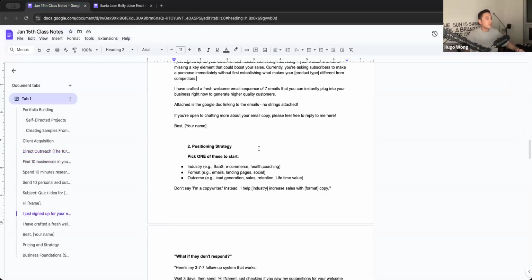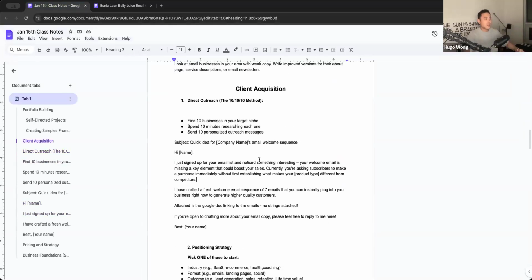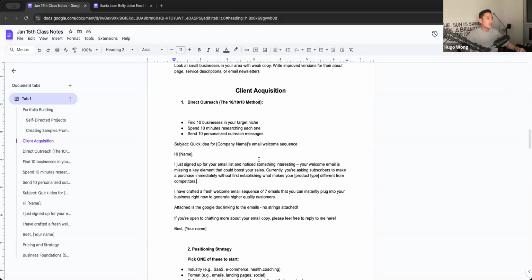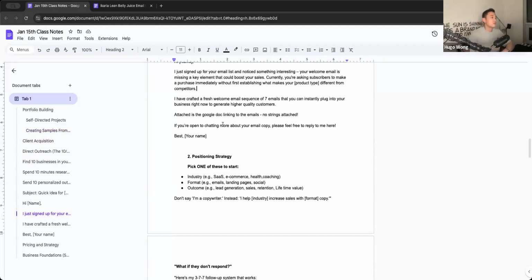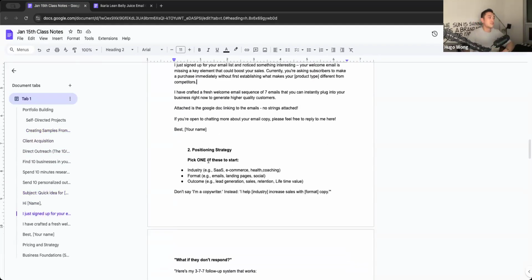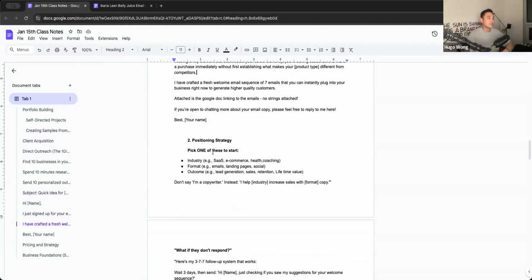All right. So the next really important thing is positioning, right? Positioning yourself in a way that you not only have a huge advantage, but also positioning your disadvantages and your weaknesses as strengths, right? So to start off, you want to position yourself in one of these ways, right? So first of all, let's select our industry, right? Are you in SaaS? Are you in software? Are you in e-commerce? Are you in health? Are you in coaching?